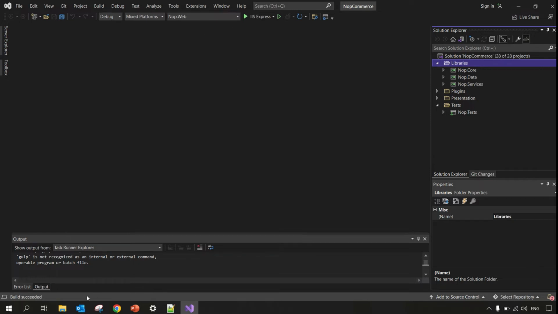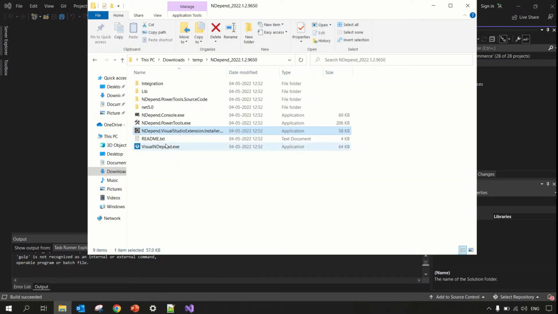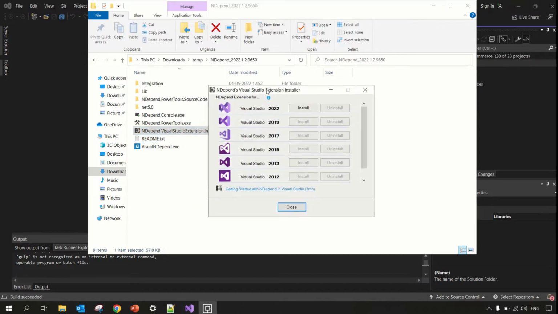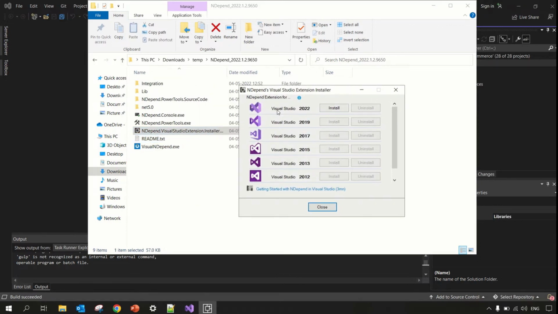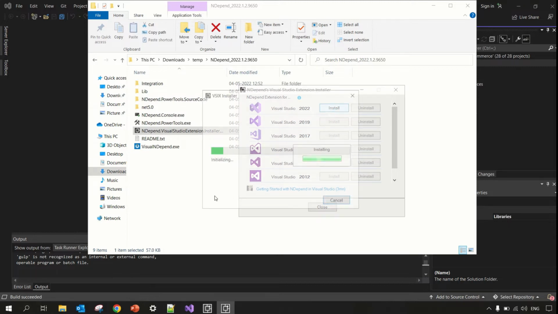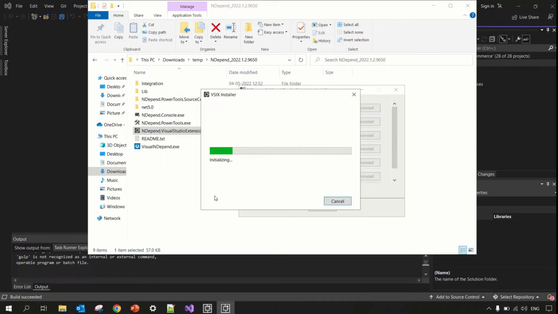Let's go to the window again, and from here, if you click this NDepend Visual Studio extension installer, you get the options to install whatever current version you have on your system. It will just highlight or activate that particular install button, and if you click install, it will install the extension over here. So let's install the extension. Meanwhile, this is getting installed.